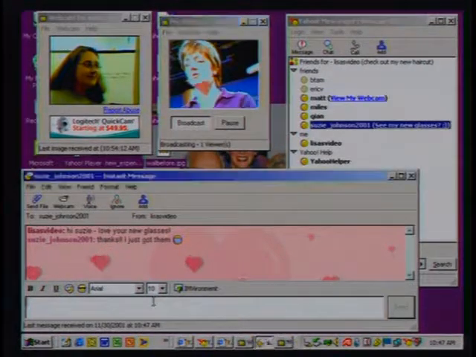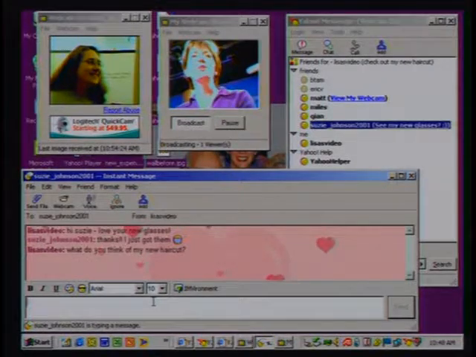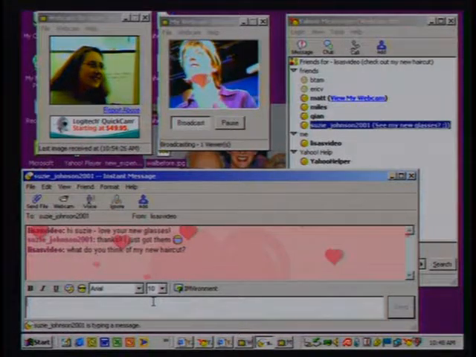So we can have a conversation. So she's looking at you, you're looking at her, and you can both see both pictures at the same time. Absolutely. What do you think of my new haircut? So it's a great way to amplify the text conversation. We actually have our pictures.